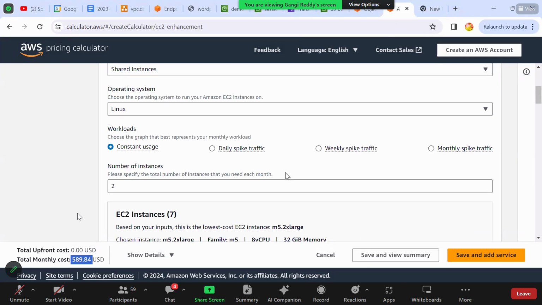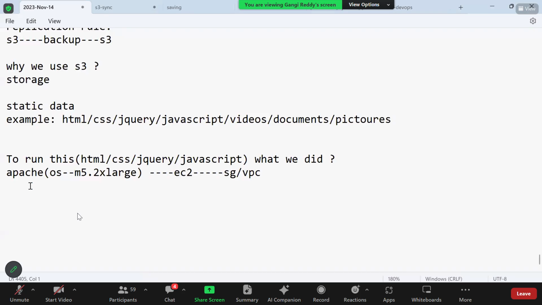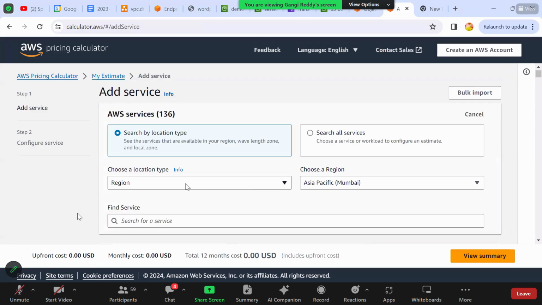This is the cost of my simple two-machine Apache environment. So per month I'm paying around $580. If you go with S3, damn sure it will be less than that. Let's do that as well. Let's remove this thing, cancel it. Let's go with S3.